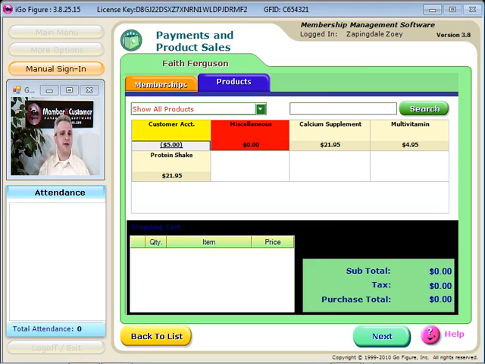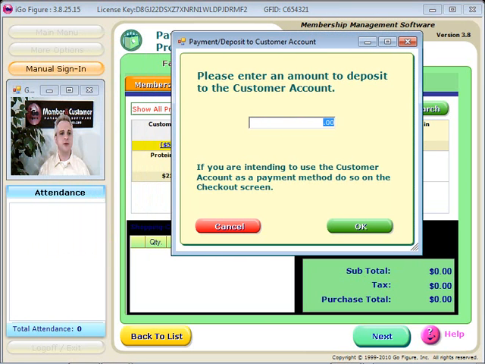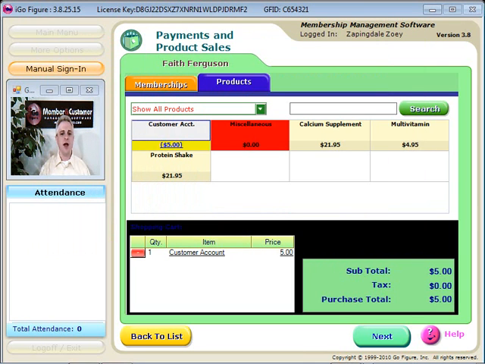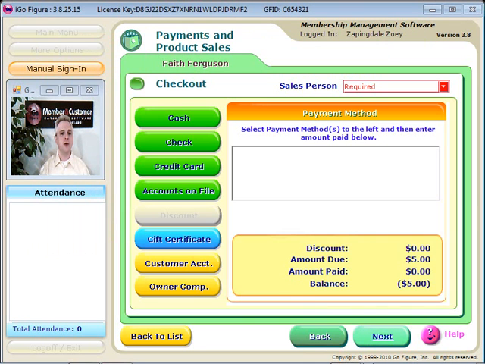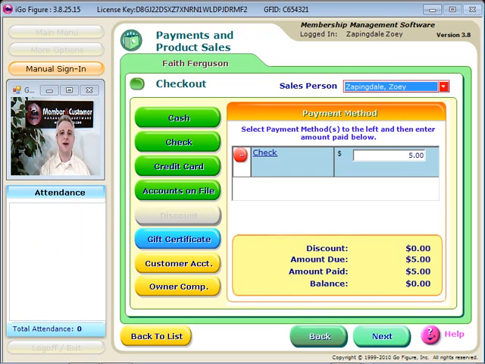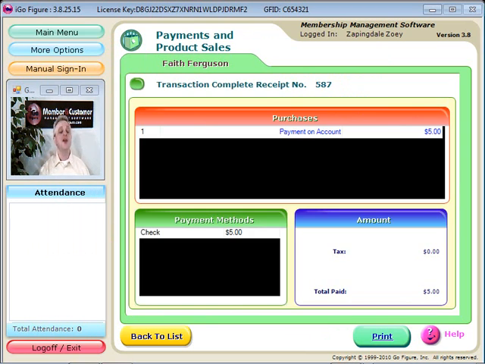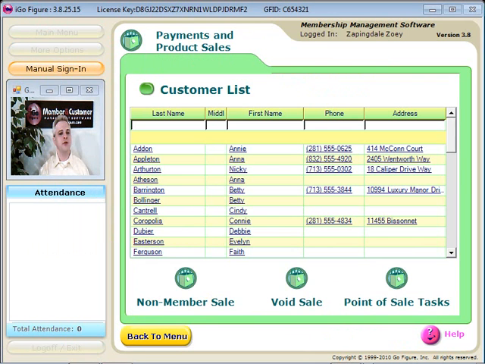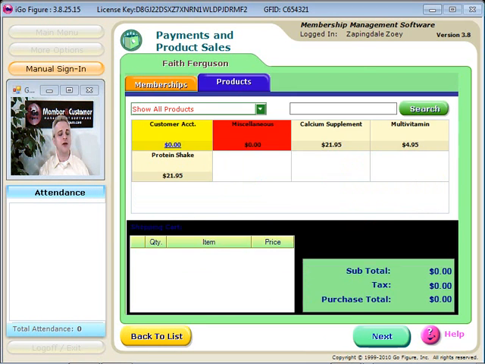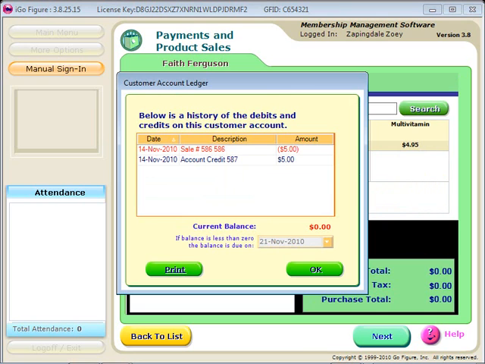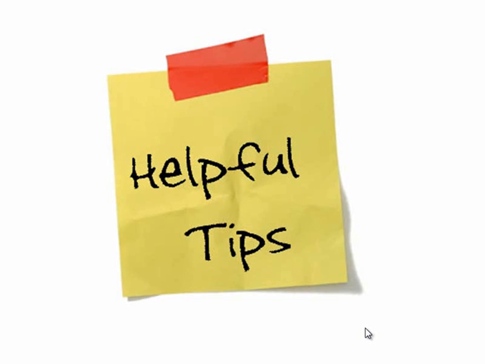If I click on the button, the system says, please enter an amount to deposit to the customer account, $5. I click on OK. I go forward to the checkout screen. Let's say she wrote me a check for $5 because she still didn't have $5, and that's okay. I accept it. That's all that I need to do. Her account balance is paid in full. If I come back here to Faith, she has $0 on the customer account, and if I click on it, I will see the debit, the credit, and the fact that she now has $0.